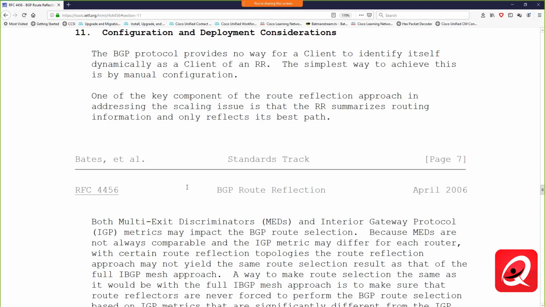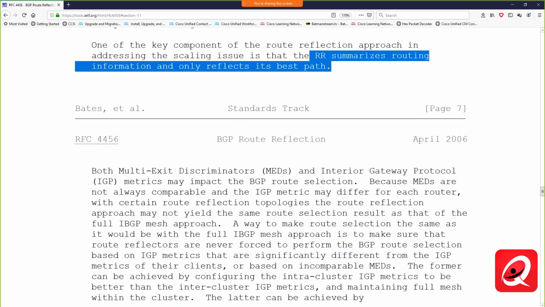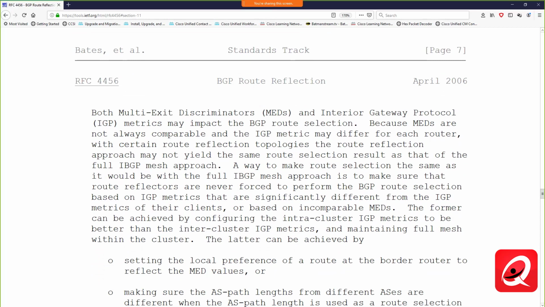And they talk about what some of the considerations are, right? We summarize the routes and we only reflect the best path. So that's a key point to this. The route reflector summarizes routing information and only reflects its best path. So that's where we lose that visibility in the topology. The other point here is, let me see. Right here.